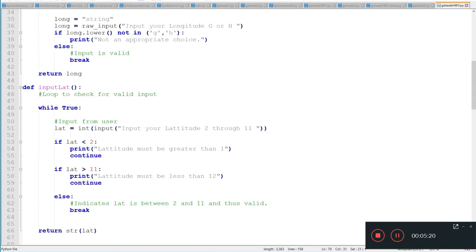So anyway, getting back to the input latitude. So if latitude less than 2, print out latitude must be greater than 1. If latitude greater than 11, print out latitude must be less than 12. Continue this loop, else, which essentially, just as my comments here say, the else will indicate that latitude is 2 through 11 and thus valid. That's where our break comes into play.